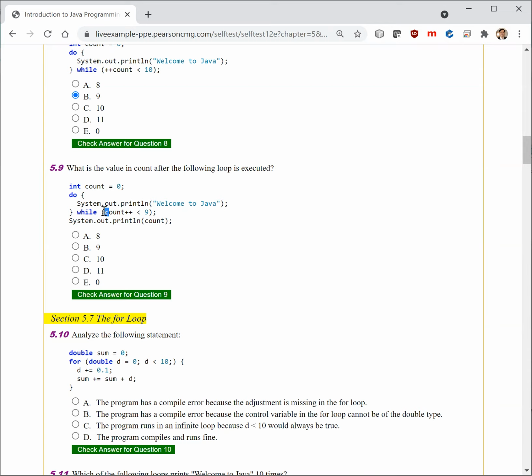And this goes back here, and count becomes now 9. So look, this is 9 here. So when this count is 8, this condition is still true. But when this count becomes 9, this is false, and count++ should be 10. So what is the value in count after the for loop? It should be 10.